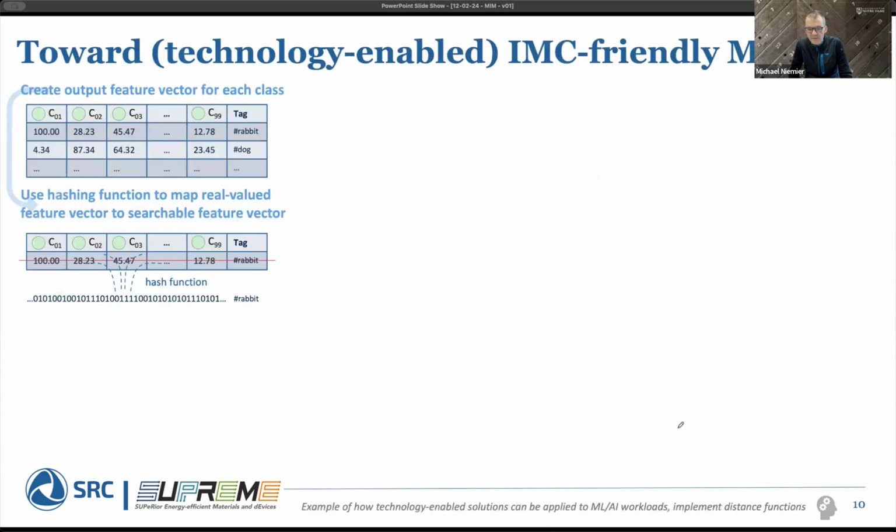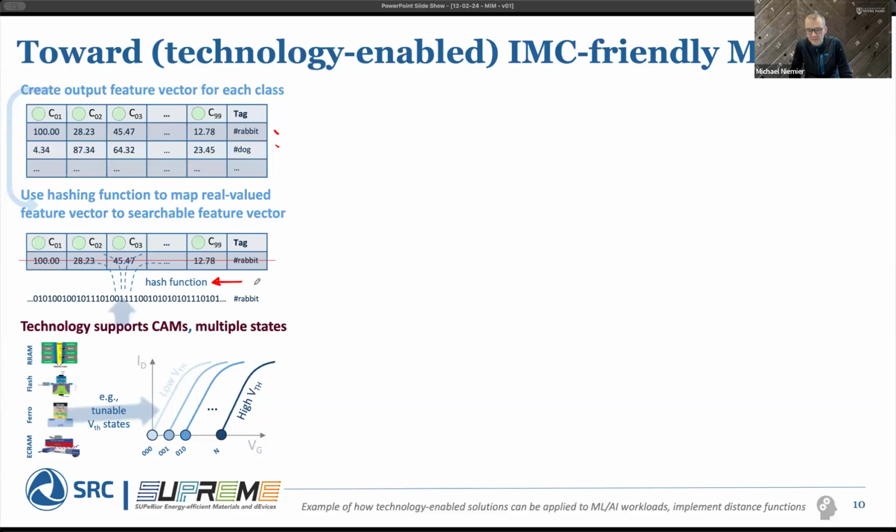Now, in terms of how we might map this to technology, well, one thought is to take the real valued feature vectors, and you could use a hash function, for example, to generate a binary signature based on those feature vector values, store them in a memory, and then you could do a search just using a binary content addressable memory, for example, and do some matching function like I showed earlier.